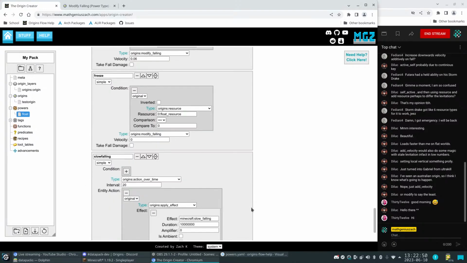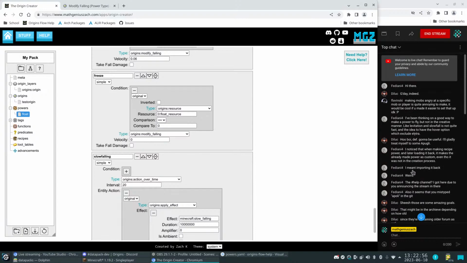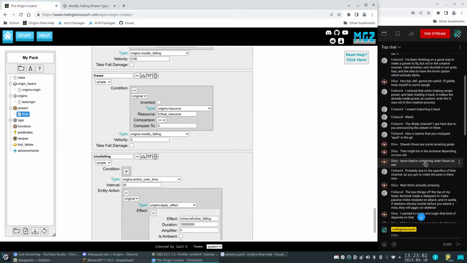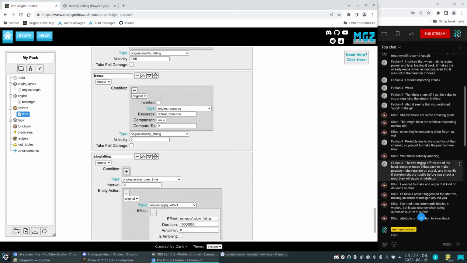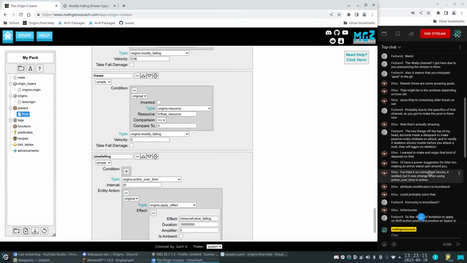Yeah, okay. So that's the float power. Let's see if we got another power. You were talking about an armor stand power that doesn't work when you're trying to rotate an armor stand around. Armor stands spin around you.